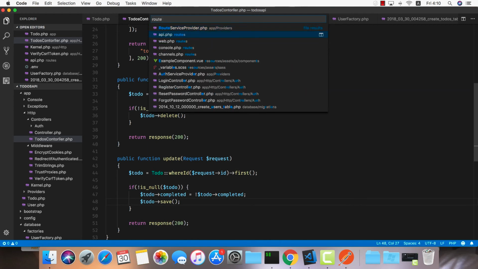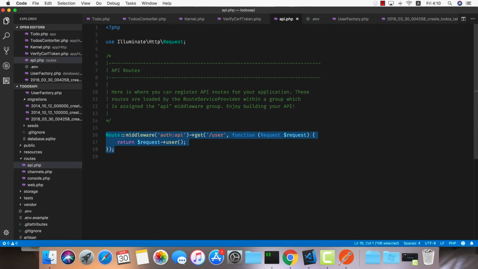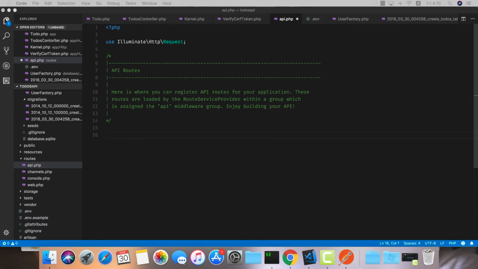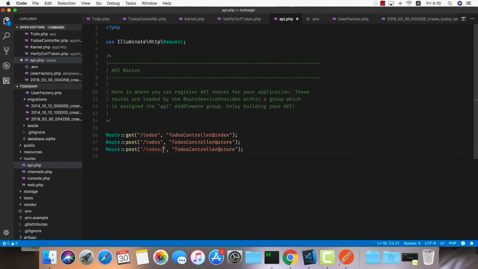Let's go into our routes/api file. I will delete everything from here and we'll add a route get for todos, and this one is going to go to TodosController at index. Another one for post into todos. This is going to go to store. Todos/delete will go to delete. And the final one for complete, this one is going to go to complete.